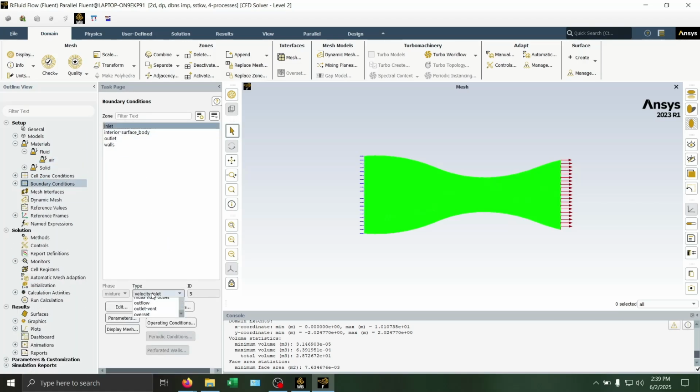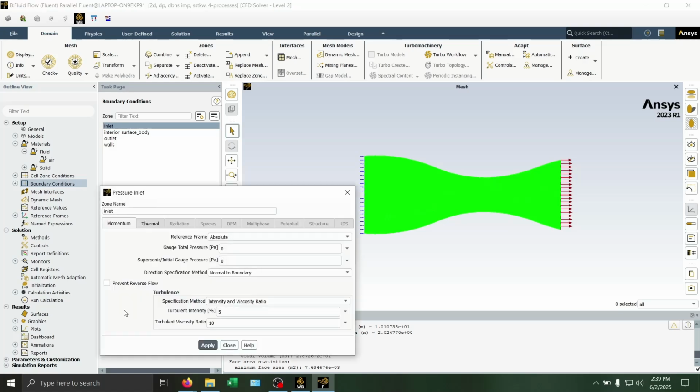Inlet, change to pressure inlet. Okay, and then the values I chose are 212.86, and the static pressure of the inlet 200 kilopascals, or 200,000 pascals. We'll keep the temperature to 300.